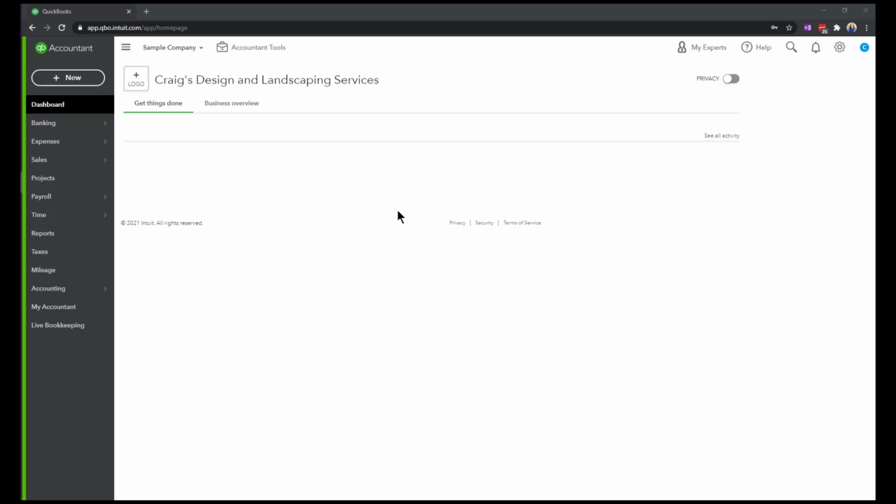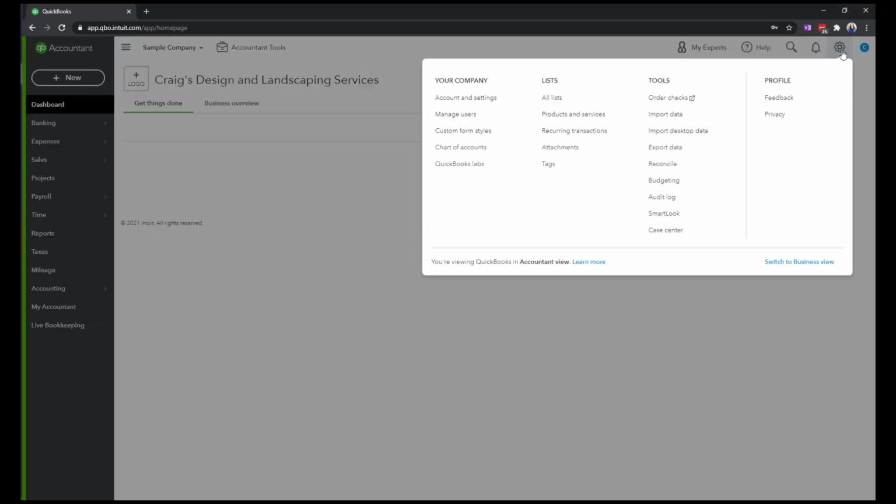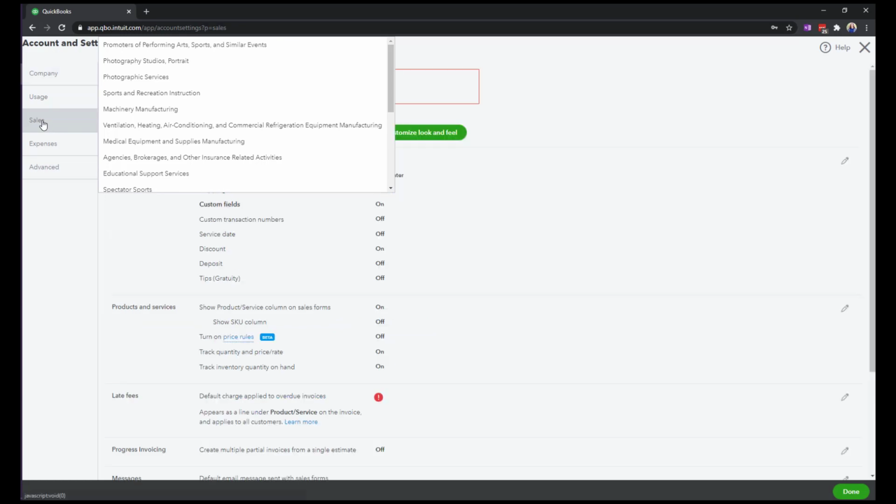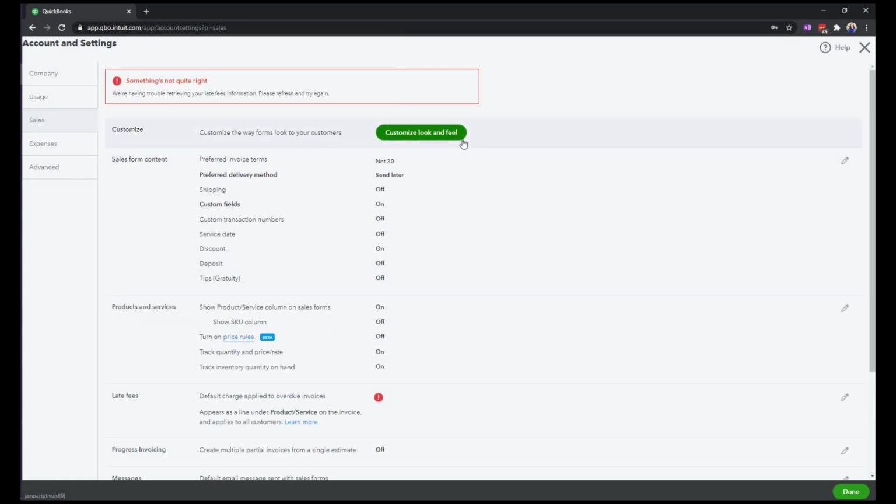So from within your QuickBooks Online file, you're going to go to the gear icon and you're going to choose Account and Settings. And inside of this menu is where you set up a whole bunch of things relating to your file. And this is the sales section. So we're going to ignore our little message here that says something's not quite right. I am working in a sample company file. And we're going to look at the sales choices.